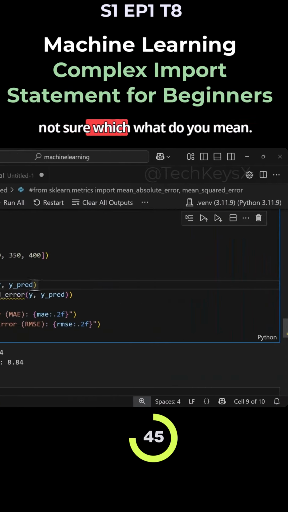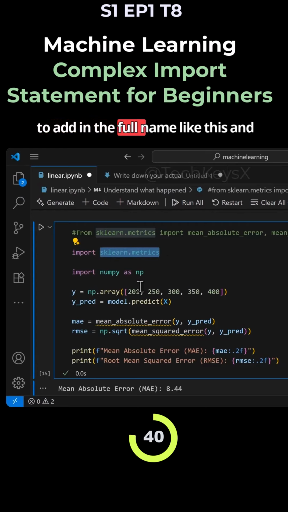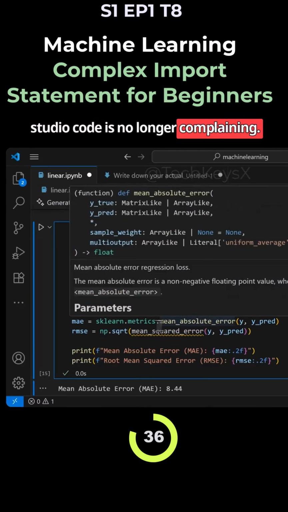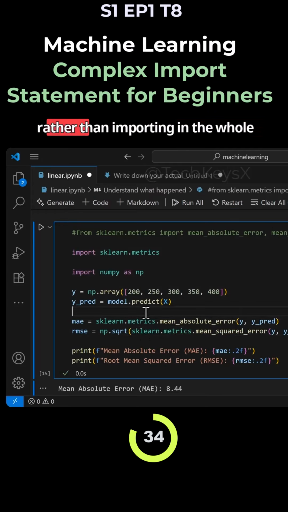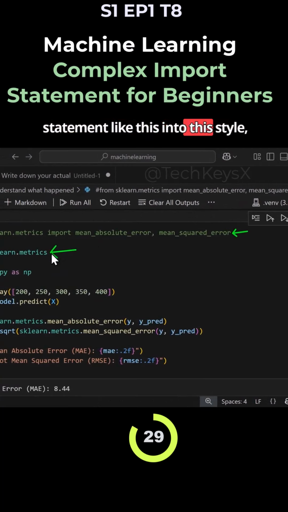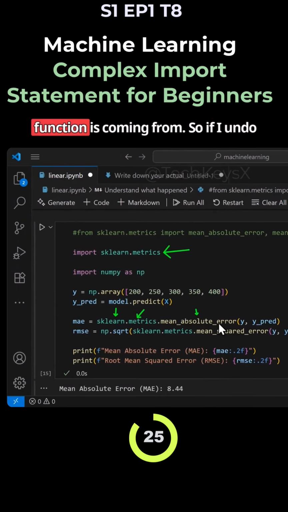So it goes, I'm not sure what you mean. So what you have to do is add in the full name like this and then do a dot, and you can see Visual Studio Code is no longer complaining. So that's what we mean by this. Rather than importing in the whole function, if you shorten the statement into this style, then you have to specify the full name of the module where the function is coming from.